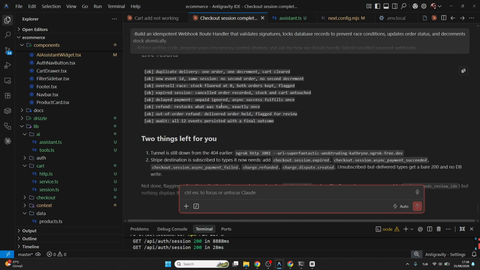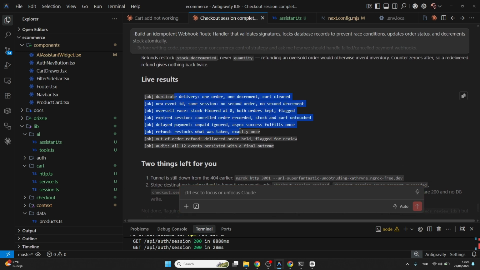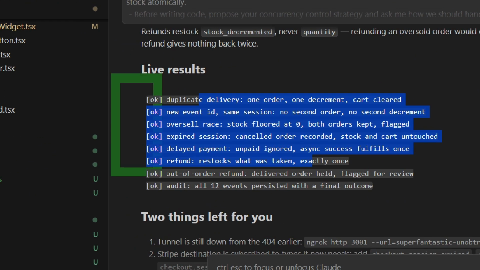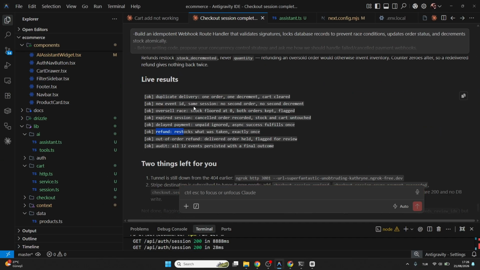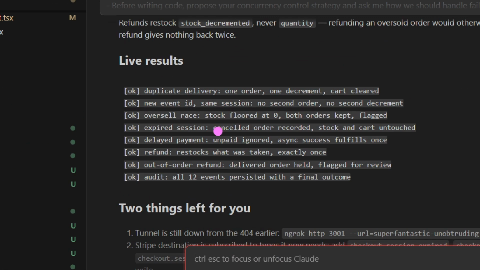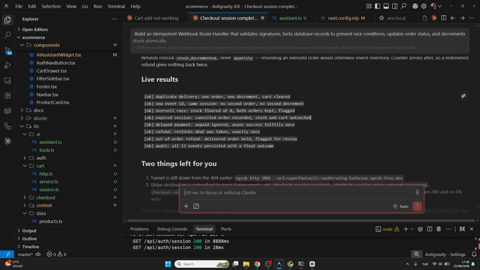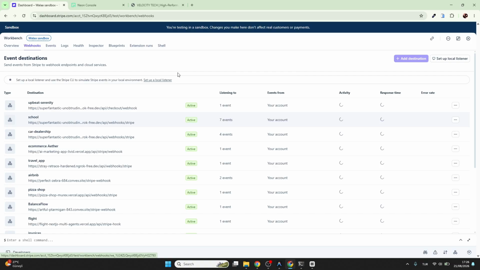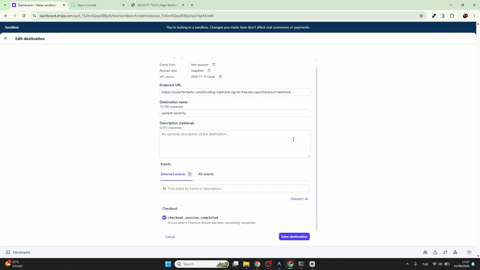Okay, everything is done. Here are live results from Claude after testing everything in the background, and everything has 200. Okay, so in the refund case, it restocks what was taken, exactly one. Delayed payment unpaid is ignored, async success fulfills once. But we need to add these events inside Stripe. Edit destination, and here you can select again all the webhooks.